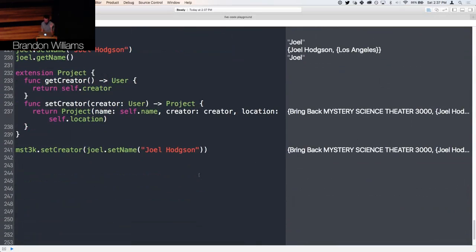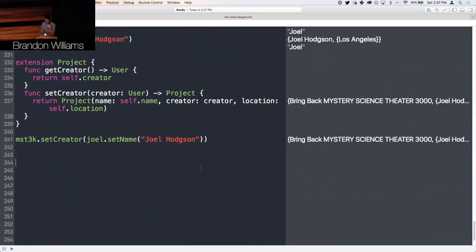All right, how do we go deeper? We're only going really one level deep. What if I didn't have this Joel variable and I want to say whatever creator MST3K contained, I want to focus in on that creator and then focus in on the name, change it, and then come back out and get a whole new project.